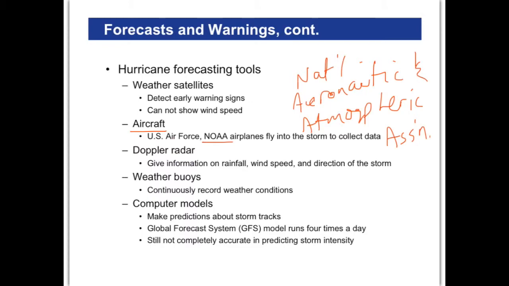NOAA, National, I'll do this in blue, Oceanographic. Messed that one up. Sorry. NOAA, National Oceanographic and Atmospheric Association. I said it was a long name, so no wonder we call it NOAA. But NOAA is a big player in using planes to fly out and measure hurricanes and help with predictions.